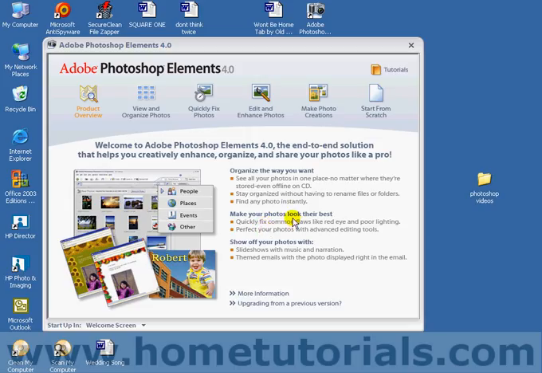Make your photos look their best. Quickly fix common flaws like red eye or poor lighting. Perfect your photos with advanced editing tools. Show off your photos. People like to show off. Show off your photos with slideshows, with music and narration. Themed emails with the photo displayed right in the email.